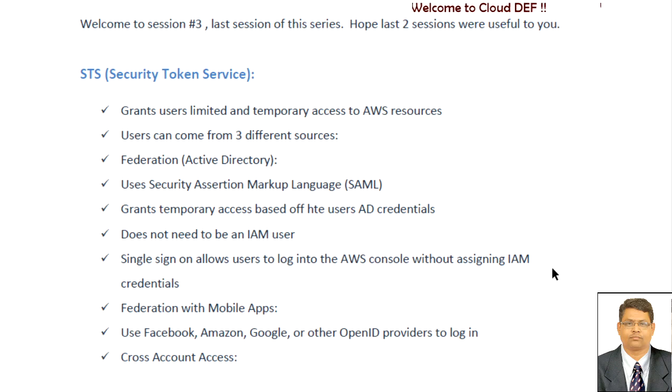STS, Security Token Service. Grants users limited and temporary access to AWS resources. Users can come from 3 different sources.